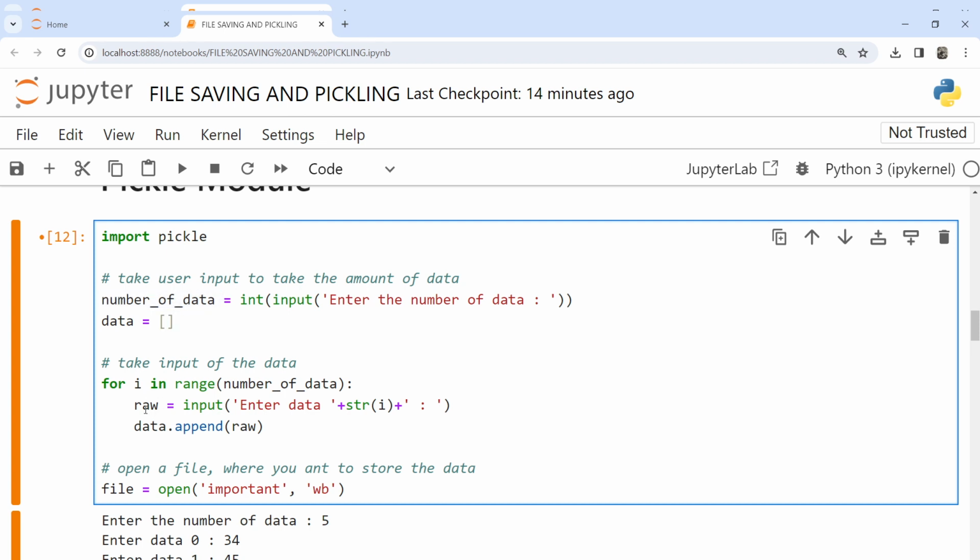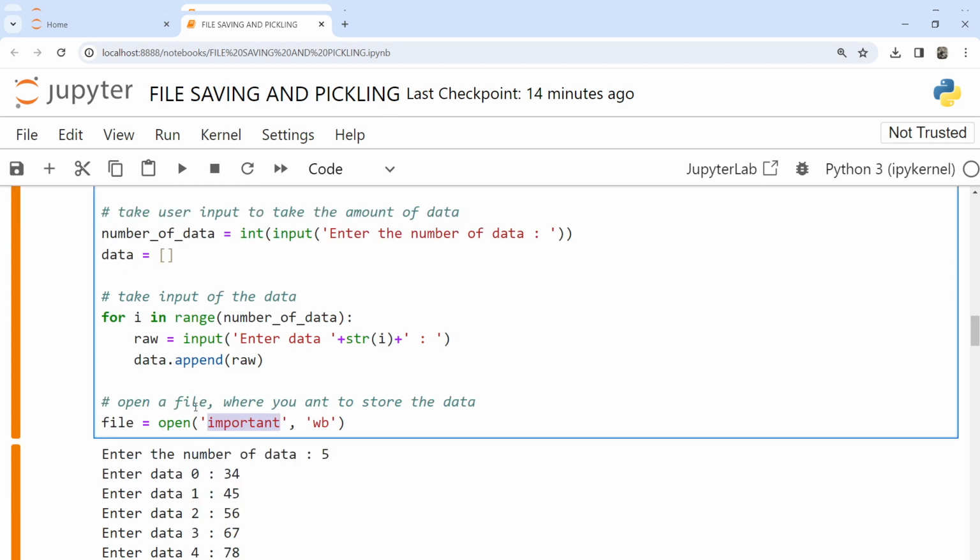So I'm going to use a simple for loop. As for i in range of number of data, I'm going to get individual data from the user, and every data obtained from the user is appended to the list called data by the command append. Once all the necessary data has been obtained from the console, I'm going to write all the content into a file, and the name of the file is called important. Now let me run this particular cell.